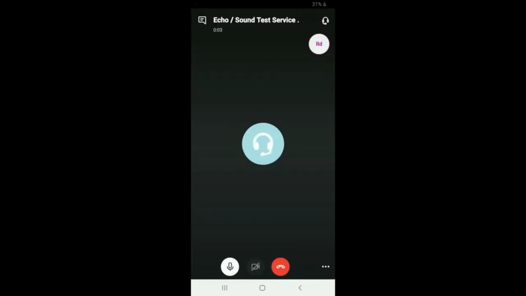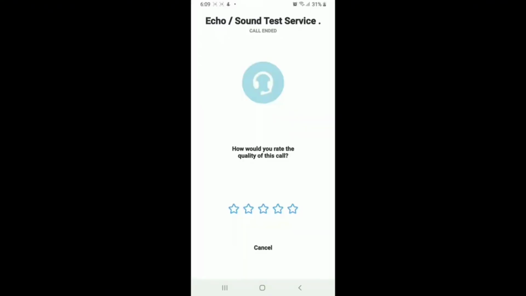Follow the recorded instructions and Echo will prompt you to leave a message after the beep. After a few moments, a second beep will indicate the recording time is up and the message will be played back. To end the test, tap on the End Call button in red, and with this, your Skype audio test has ended.